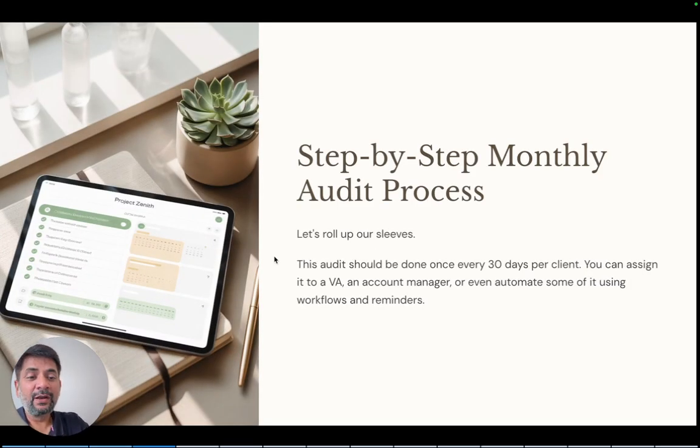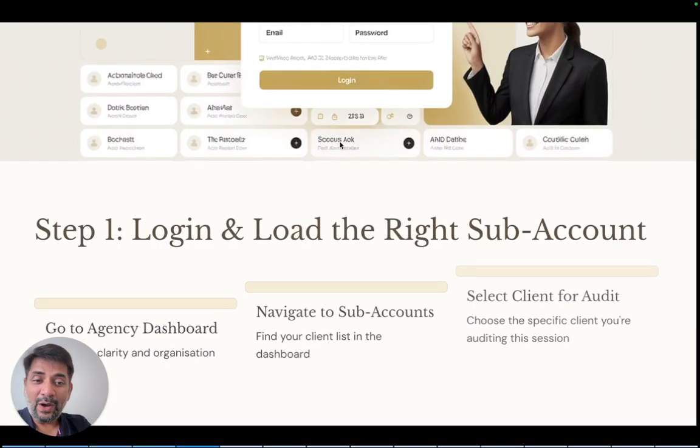This audit should be done once every 30 days per client. You can assign it to a VA or an accounts manager, or even automate some of it using workflows and reminders. Step 1. Log in and load the right sub account. Start with clarity, go to agency dashboard, sub accounts, choose the client you are auditing.